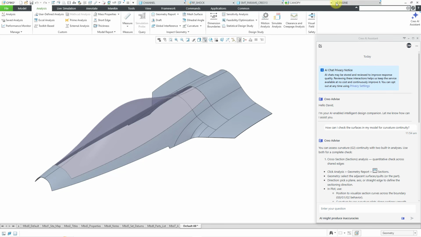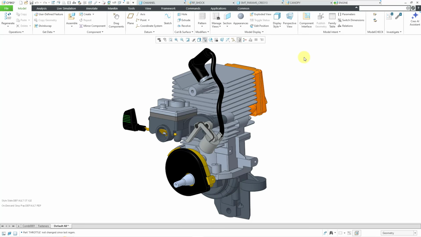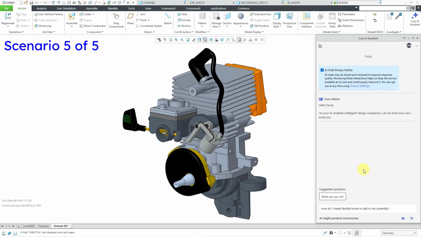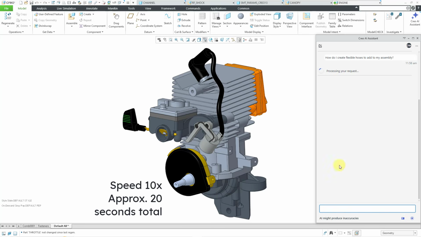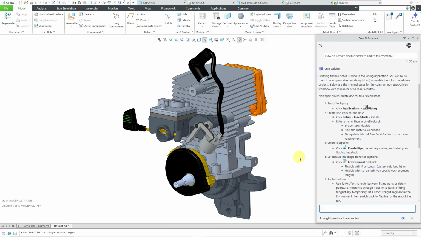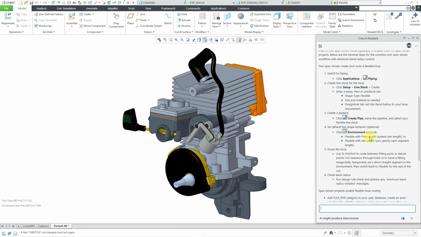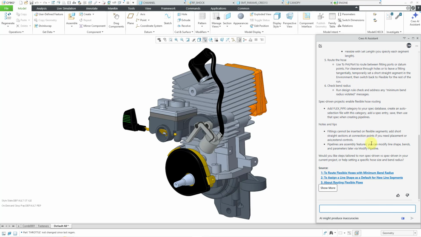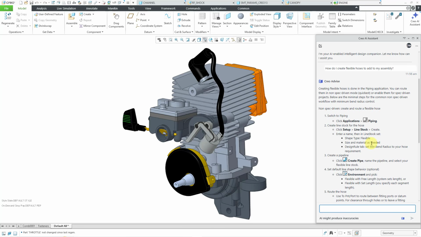Okay, let's go to the last scenario for checking. Here I have an assembly. All right, I have asked, how do I create flexible hoses to add to my assembly? Okay, and so it is recommending that I go into piping and create some line stock that is designated as flexible, and then I route the different hoses. And this is the answer that I was looking for. So I think that this one was pretty good.